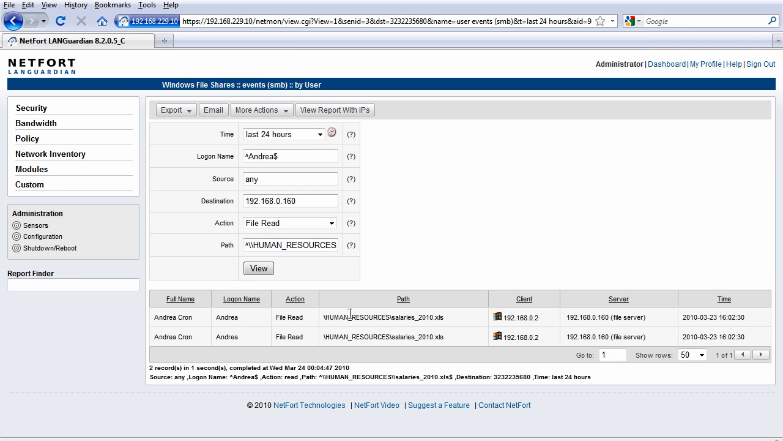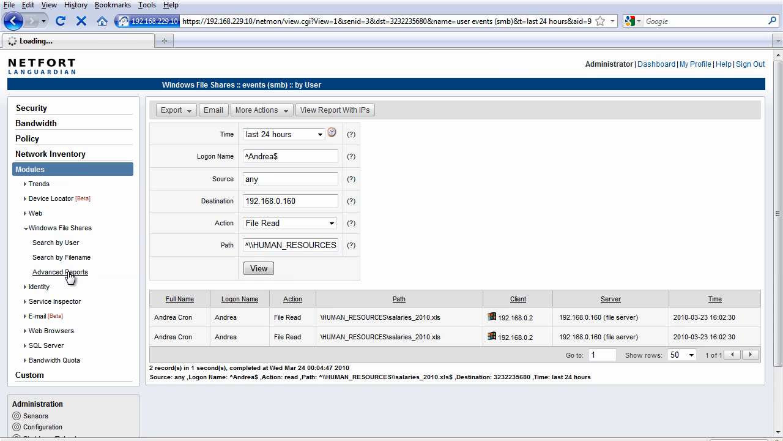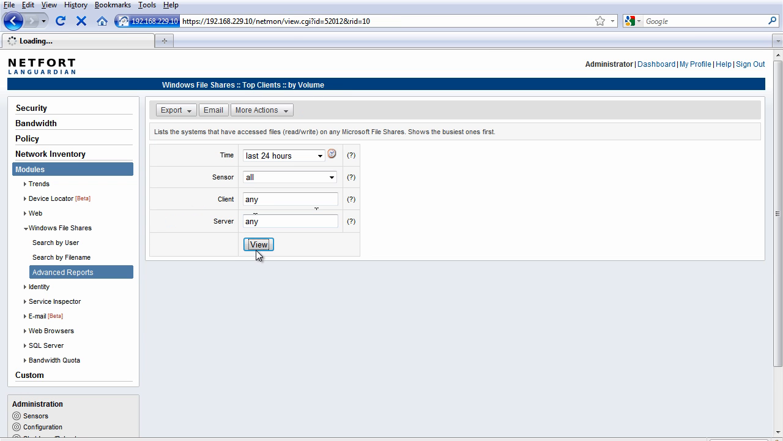The next thing I want to take a look at is we've got a connection to a WAN site. So it's a remote location, we've got a number of users there, and they access the file share server over this WAN connection. There's a lot of traffic on the link and we want to find out what's happening. So we go to modules, go to Windows File Shares, going to go to the advanced reports. I'm going to take a look here at the top clients based on the amount of traffic they're generating on the network. So we click on that and let's run the report.